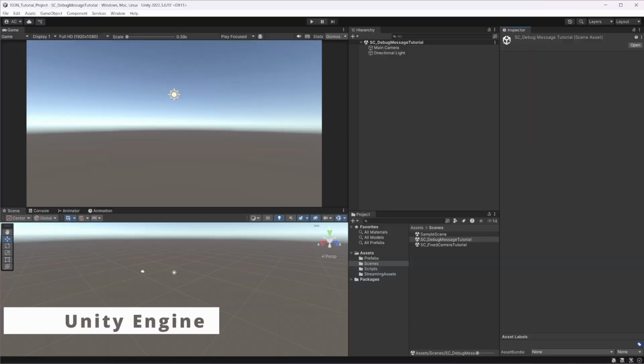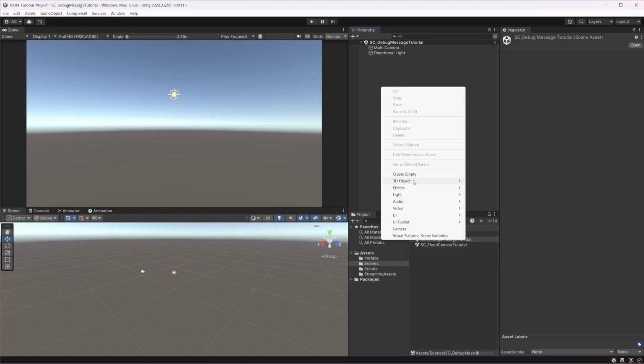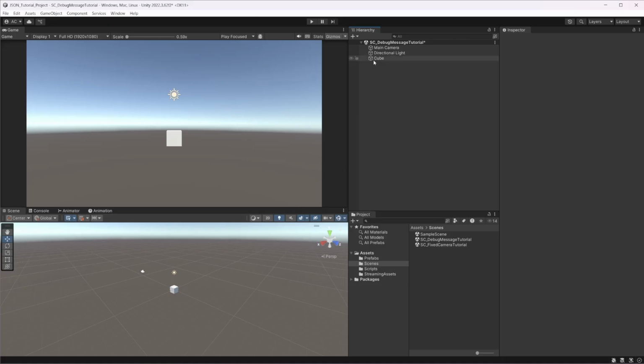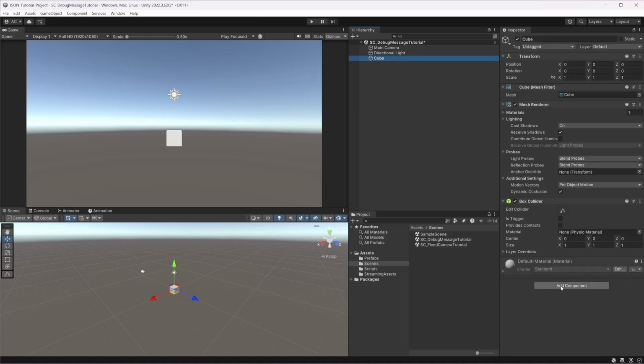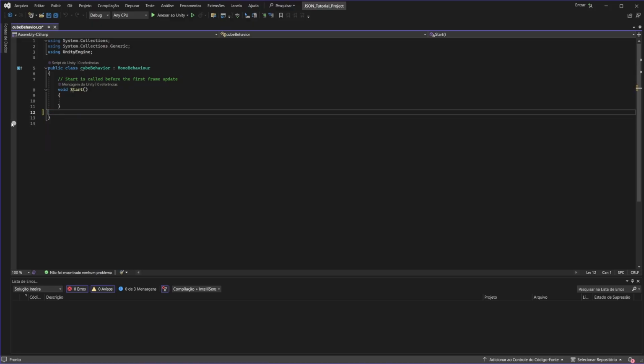So we are here in Unity with an empty scene. So let's set up some stuff so that we can see this debug message in action. Let's create a cube, and on it let's attach a script. So create a new script and call it, I don't know, cube behavior. So let's open this component up. We won't need this here.